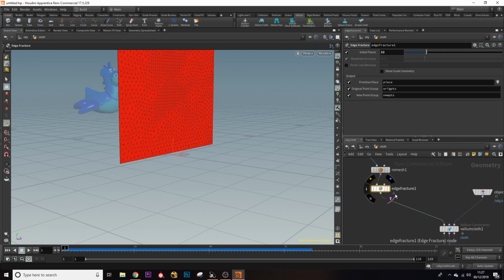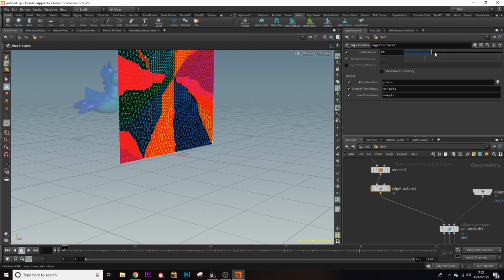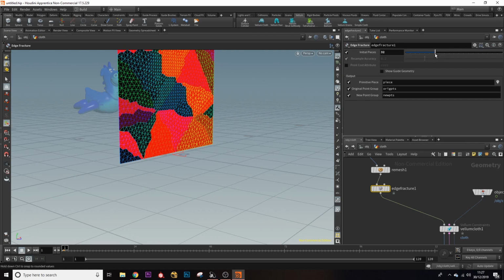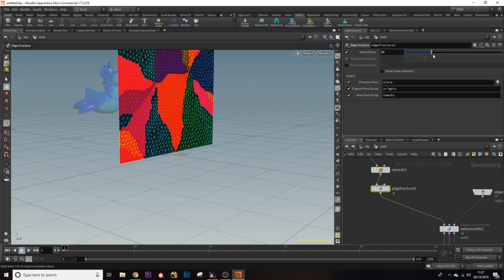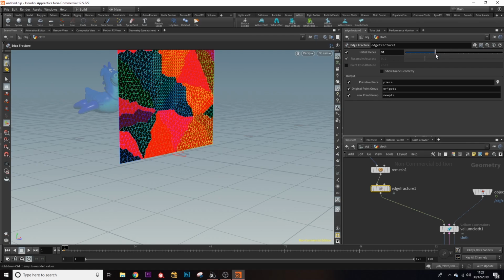Next one is our edge fracture. So if we want to look at the pieces themselves, tick this box, and then we can see our pieces, and then we can actually change what we want it to look like. So maybe something like that.